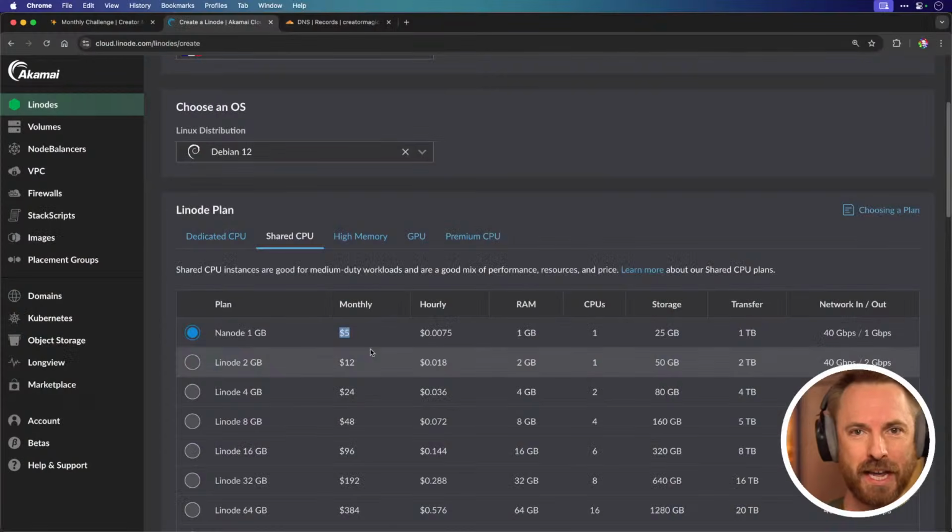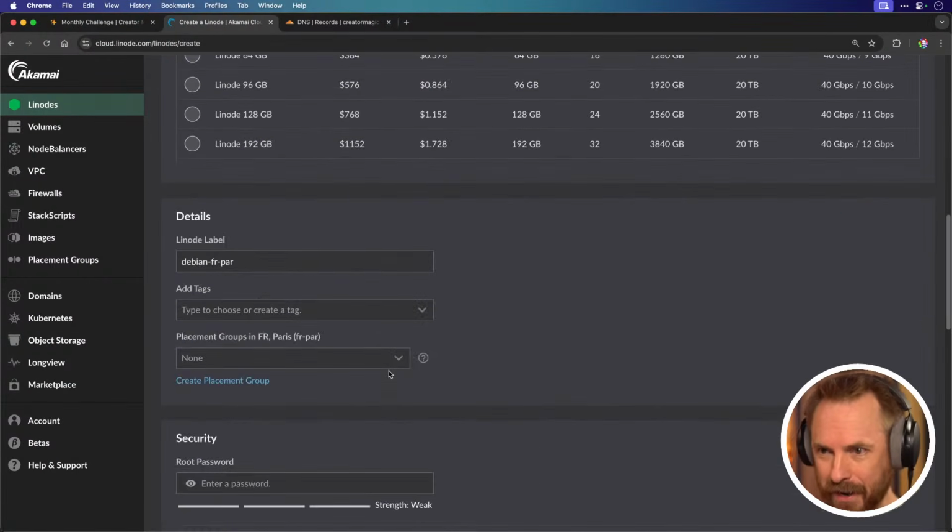$5 per month plus something like, I don't know what it is, $10 a year for the domain name. So that's pretty incredible value. That's like $70 for a whole year's worth of website. Okay, with that said, then we can give it a label. So we'll call it My Awesome Website.